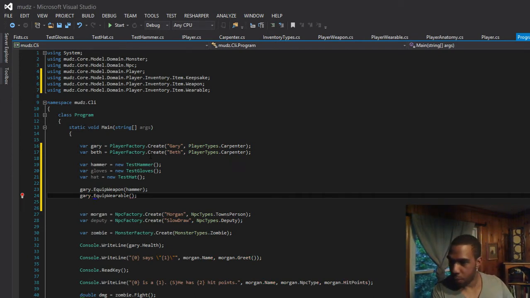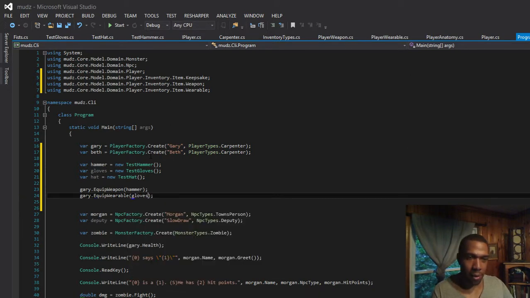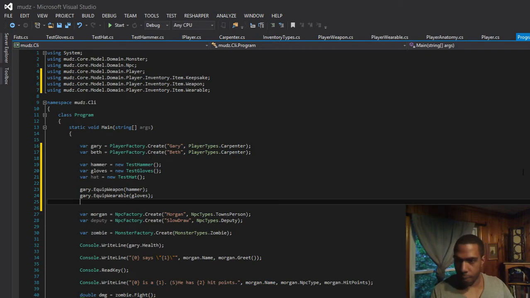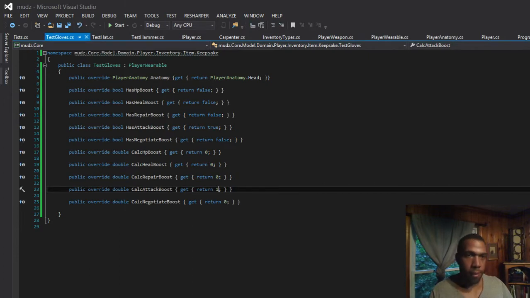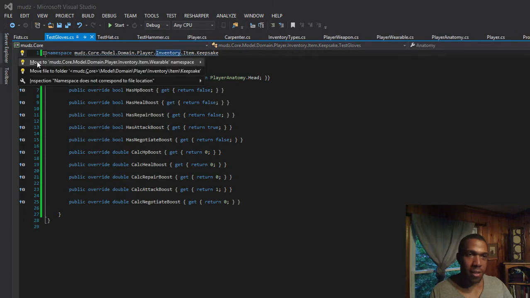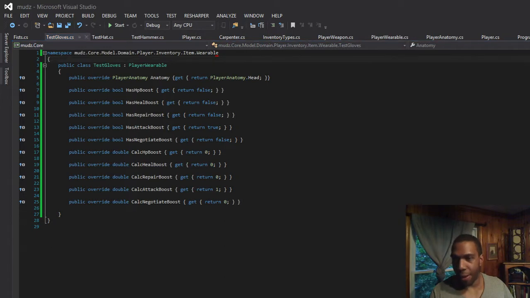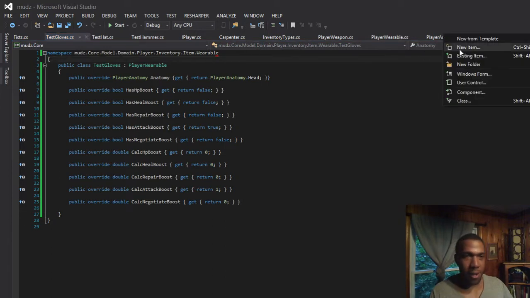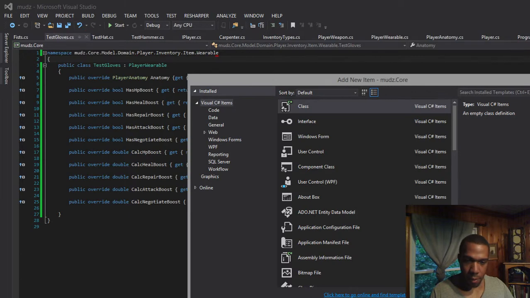So, oops, I put gloves in the keepsake department, and that was not what I intended. Let's go ahead and change this location to wearable. Now we need a keepsake. All right, let's just do a keepsake real fast, just so we can show all of it. Say test charm.